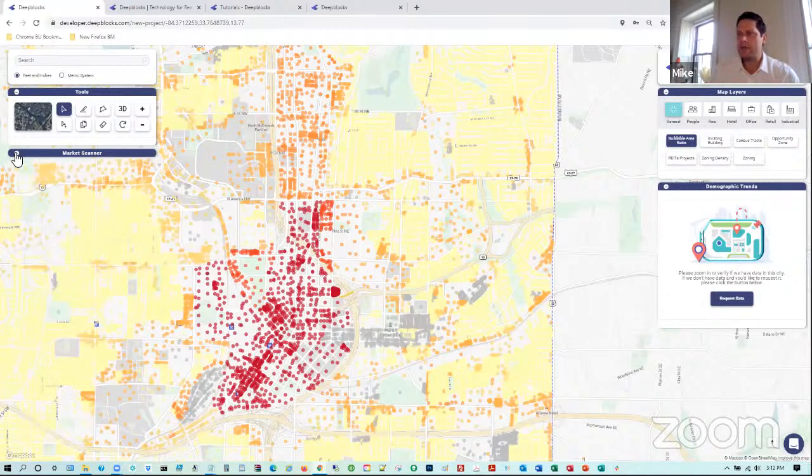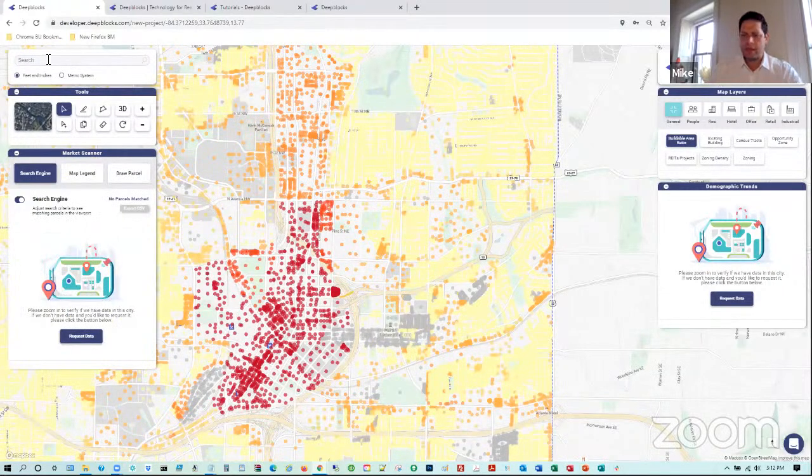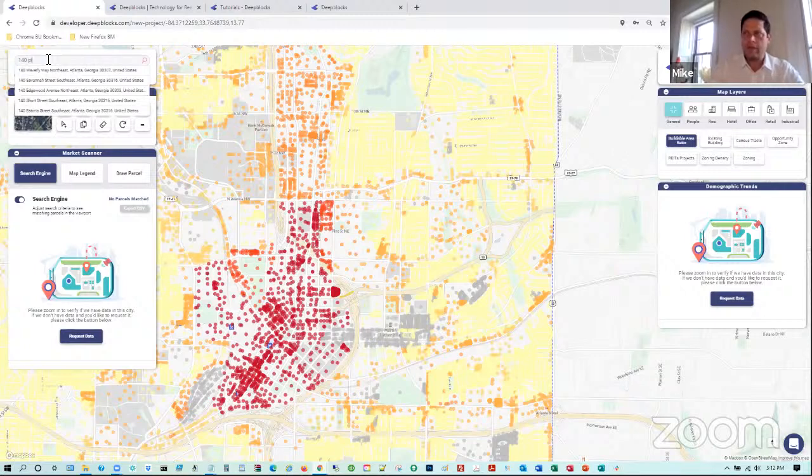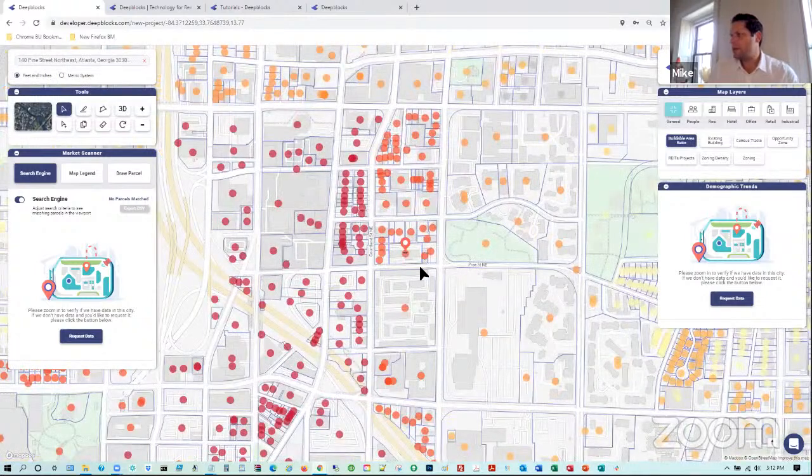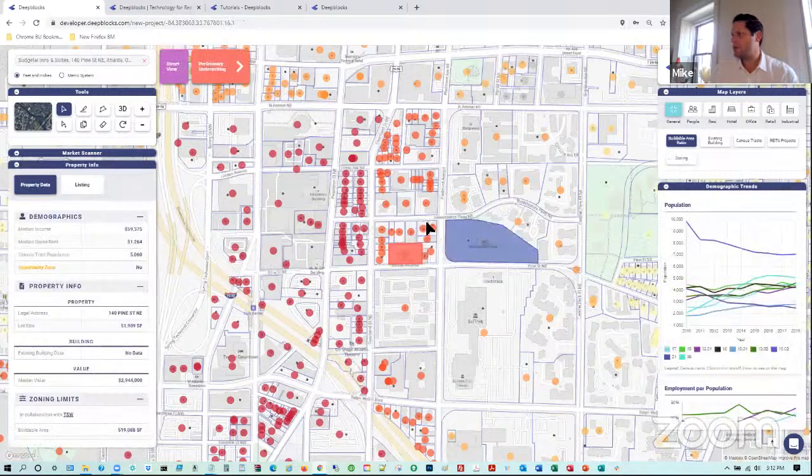Now I'm going to go back and put my address back in, my street. Go. That way we can understand where that parcel is, which is right there, and continue to look at some of these additional map layers. I'm going to zoom in a little bit more.